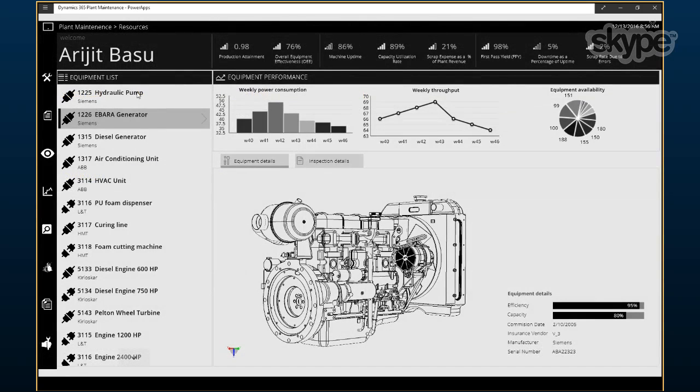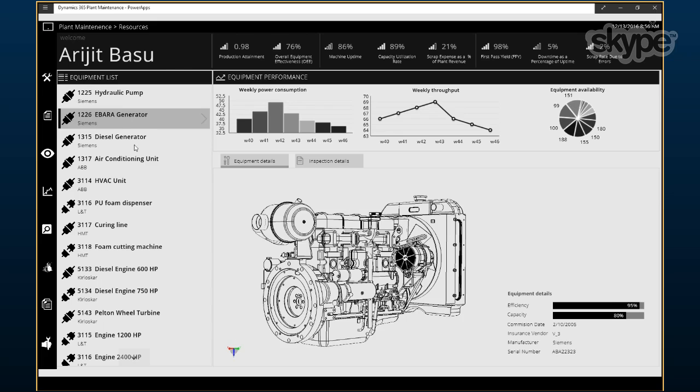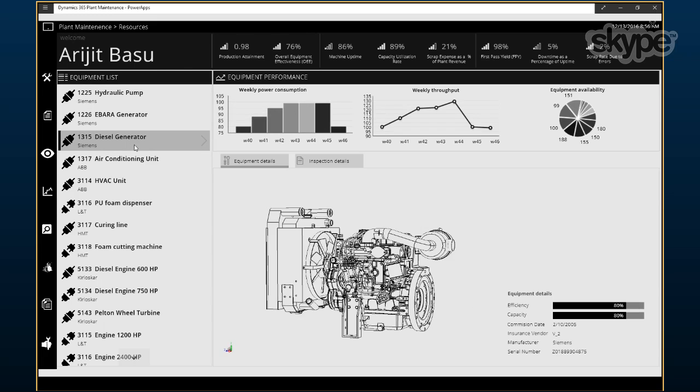When I click on equipment, I see a list of all the equipments on my left-hand side. When we release the connector between CDS and ERP, which is CRM and AX, these details will basically come from the Microsoft Dynamics AX Work Center controls or Work Center resources. If I go one by one on each of these resources, I will see the right-hand side of the page change. I have the image of a pump. This is the generator. This is a different generator, a diesel generator.